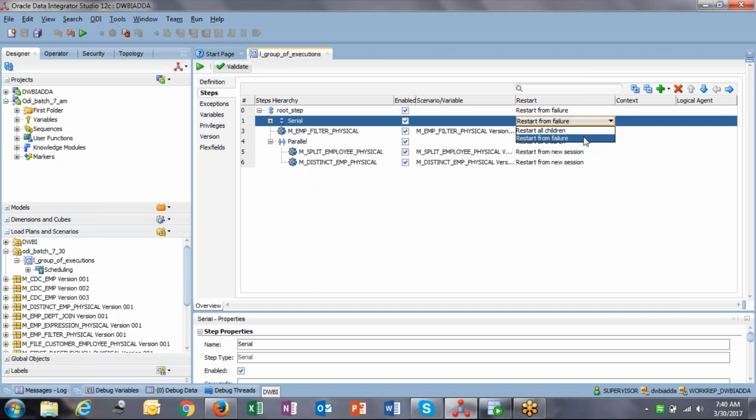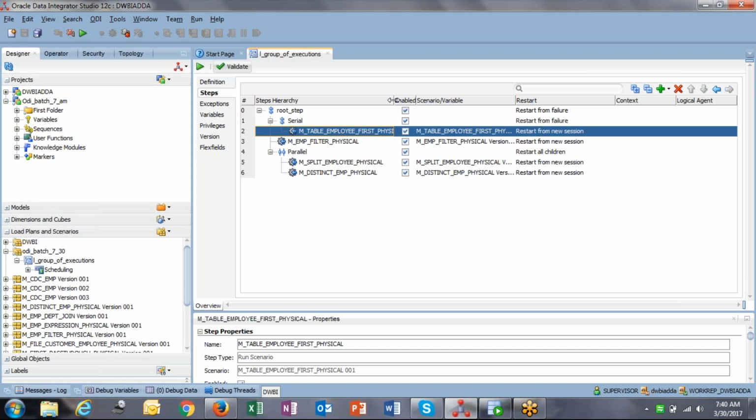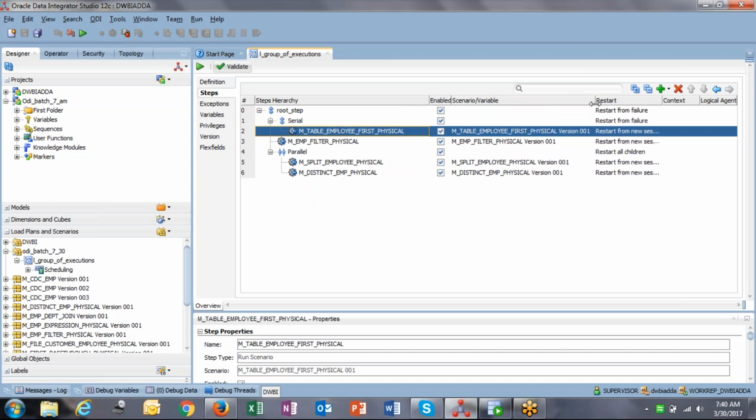Okay. So basically, what I get is this is a load plan, right? In the load plan, we have added multiple scenarios, whether parallel or serial. Now, let's say at one point it failed. We are talking about this mapping, M table employee first physical. If this failed, we are selecting an option, whether we should restart from new session. I'm just trying to understand, so restart, like what is this actually?